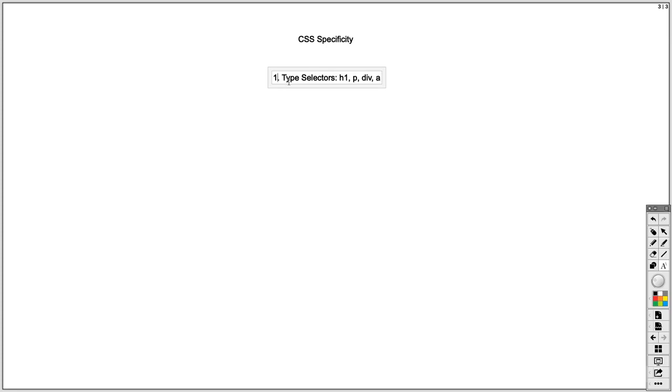So let's change this from number one, because a lot of people get confused when we use 1, 2, and 3 as 1 being the best. So let's just say lowest priority are type selectors. And our examples of type selectors are H1s, P tags, divs, all that kind of stuff.